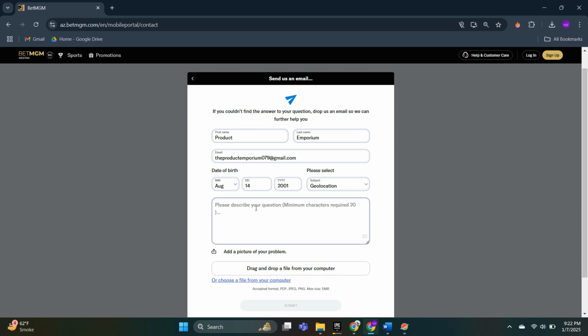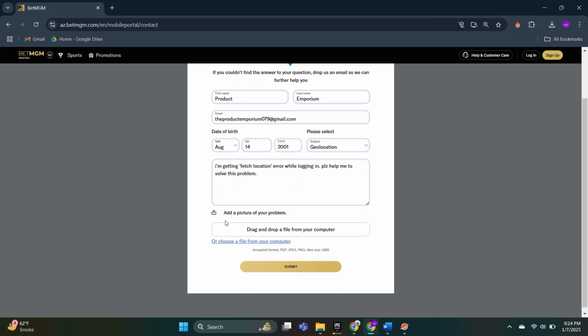Now in this box, you'll have to describe your problem. So go ahead and explain your problem. You can type in something like this, and you can also include a screenshot by clicking on this link or just dragging and dropping it here. Once you have done so, click on the submit button and your application will be submitted.